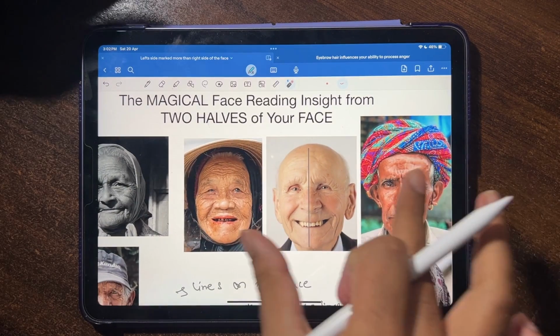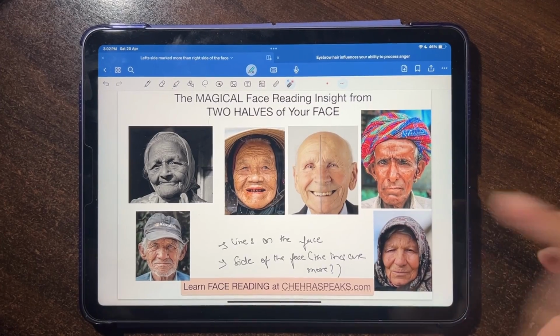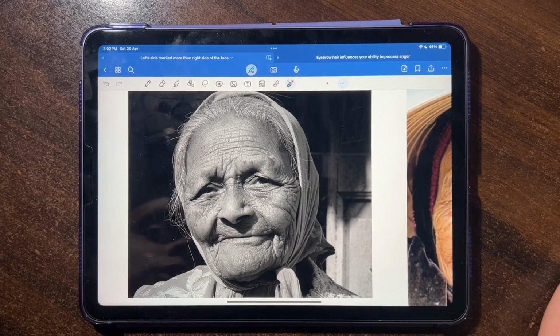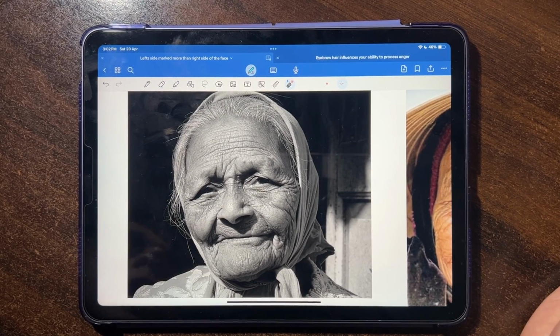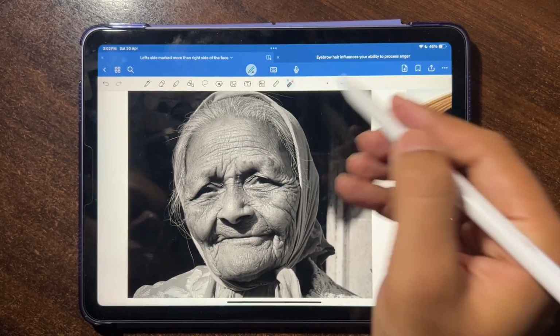So now I'll go on to the other face. Let me just randomly select it. Let me go to this amazing old lady. By the way, I have got these pictures from pexels.com, which is a free platform for creatives, and one can easily go there and use it for creative purposes.